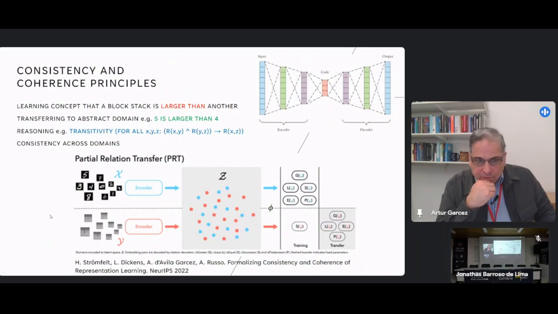Finally, in the context of transfer learning, I just want to say something about consistency and coherence as part of this paper here from last year.